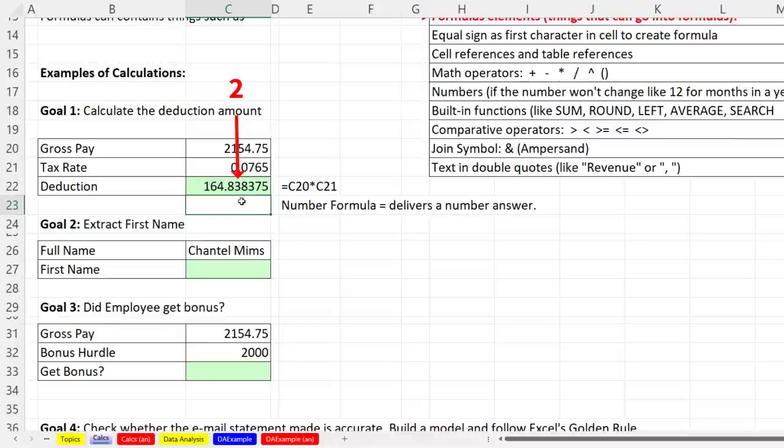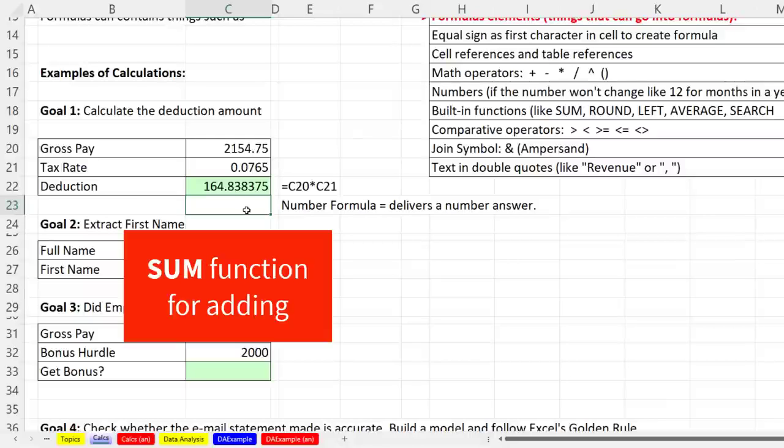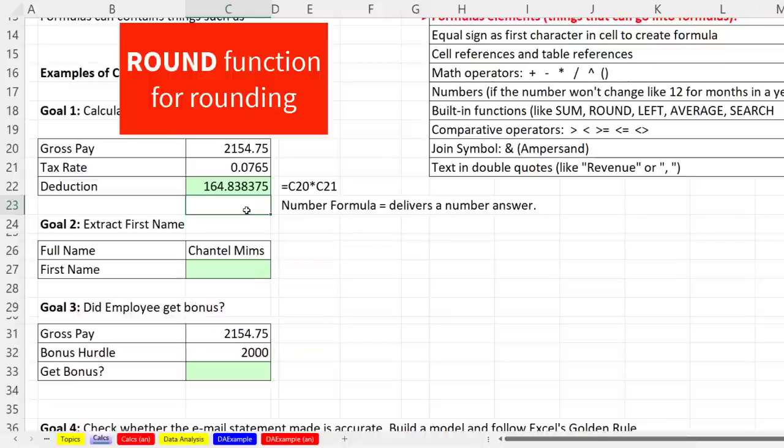Once we pick that position, we look to the right. That's 5 or greater, so we remove the decimals and add 1. So for this particular deduction amount, we need 84 pennies. Now, there's no way we are going to round everything by hand in Excel. Luckily, like there is a sum function for adding, there's a round function for rounding.